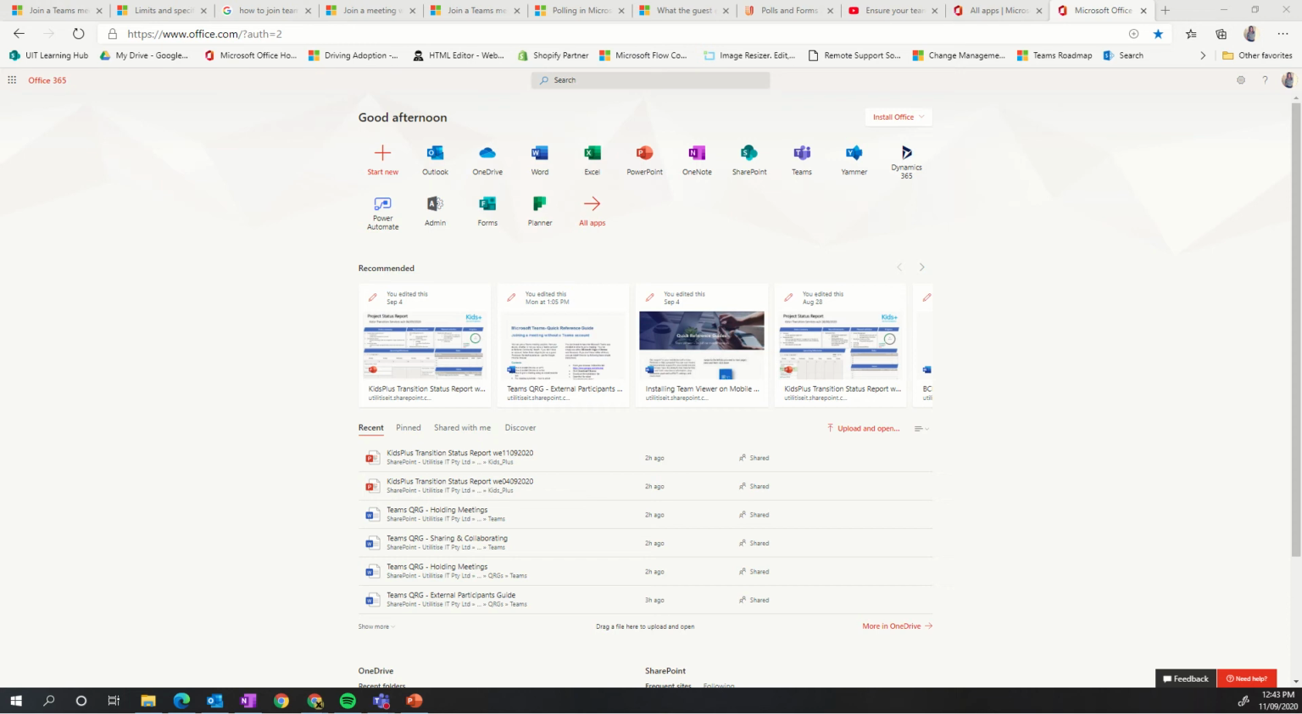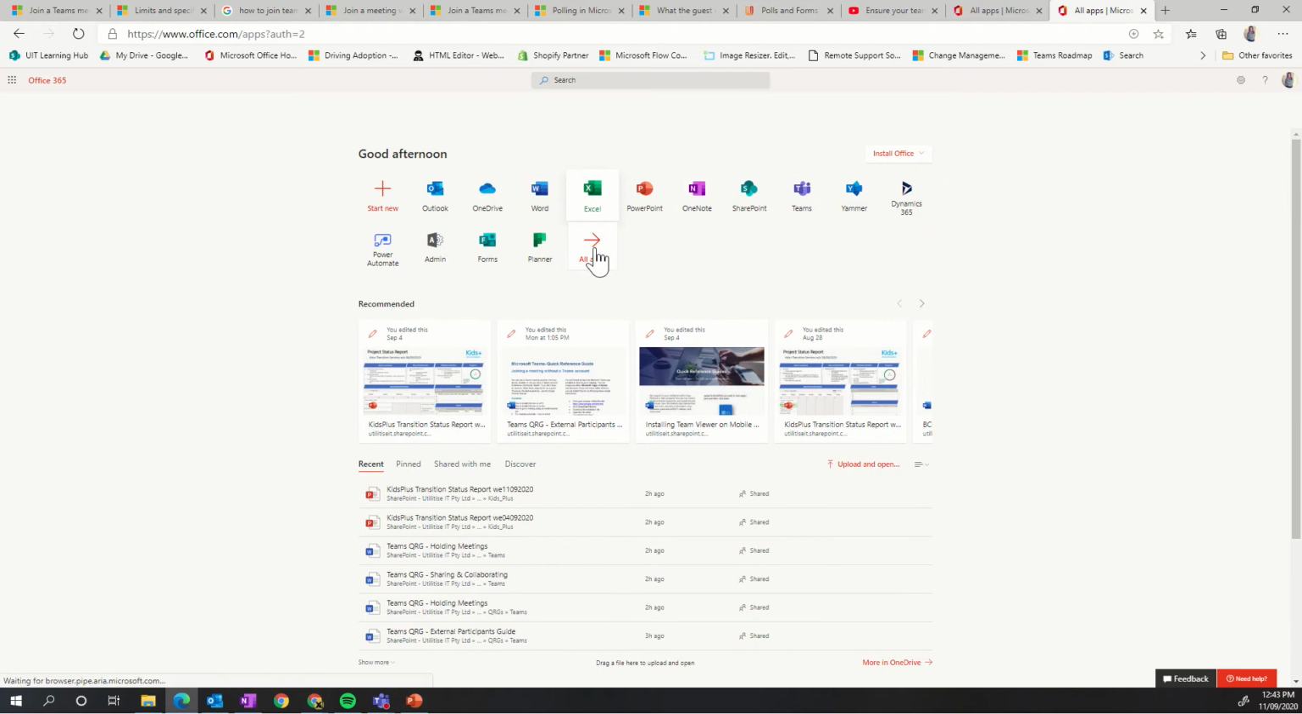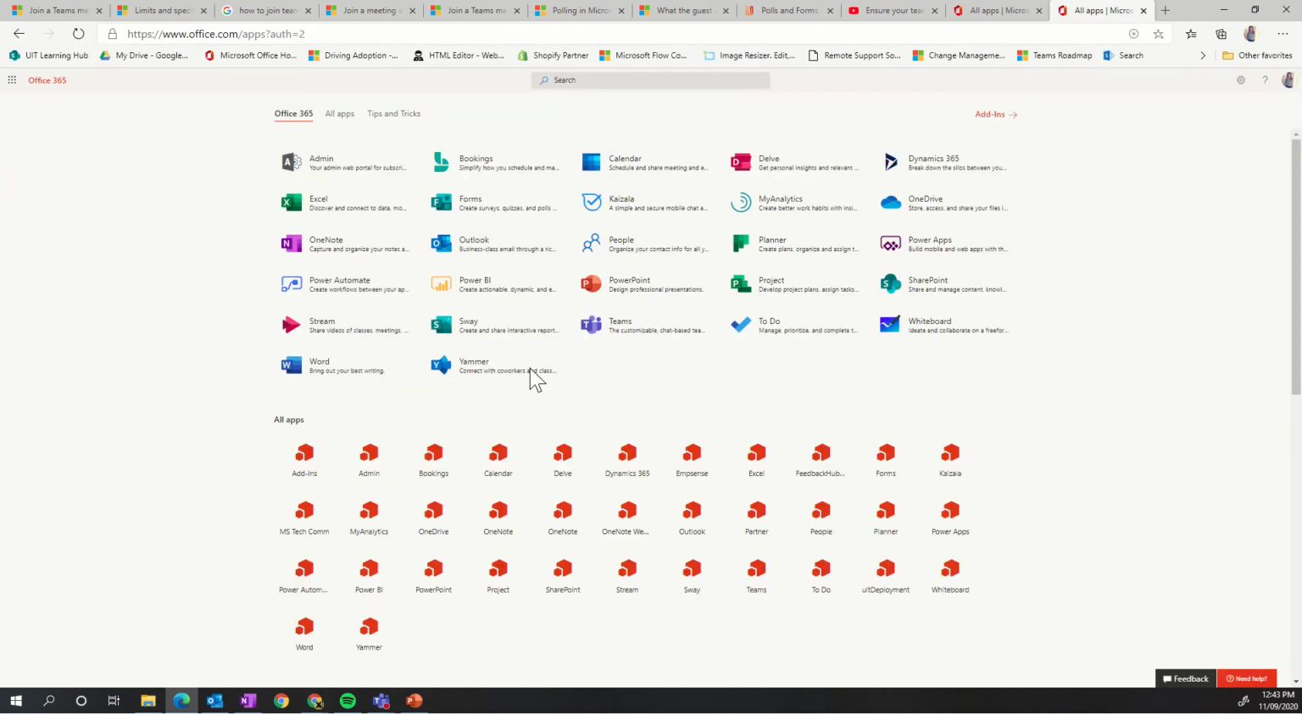In order to create a poll for external participants, you could use Microsoft Forms. So when you head to office.com, which is where I'm at now, you'll already be signed in with your BCH credentials. You may see Forms already there, but if you don't, just click on All Apps. Oops, I'll double click. And then you'll be able to see Forms.